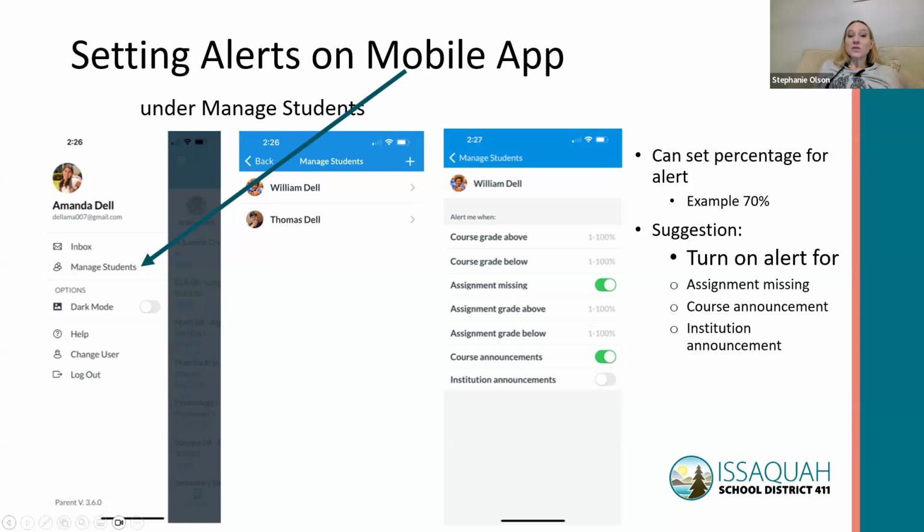It's just remember, those alerts that are set from this app are 100% different alerts than the ones set from the website. But I do like these ones because you can set parameters for grades above or grades below. So if you have rules for your students that you want them to have 80% and above on assignments, if they get a grade below an 80%, you can set that threshold.